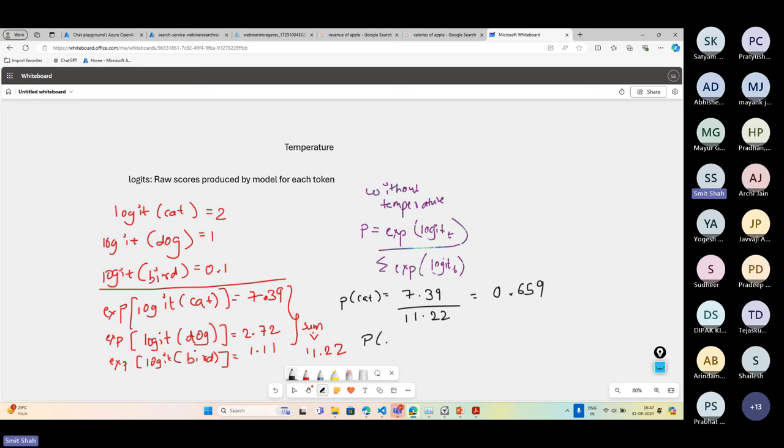Similarly, the probability of token dog is the exponent of the logit of token dog, which is 2.72, divided by the summation, which is 11.22. If I do the calculation, it comes to around 0.24. Similarly, the probability of token bird is 1.11 divided by 11.22, which is around 0.09. So guys, this is how probability values are obtained from these raw scores. This is how it used to happen without temperature.